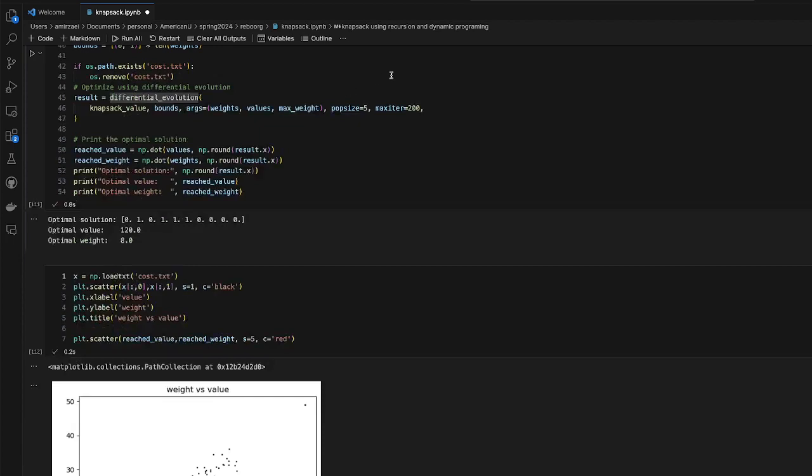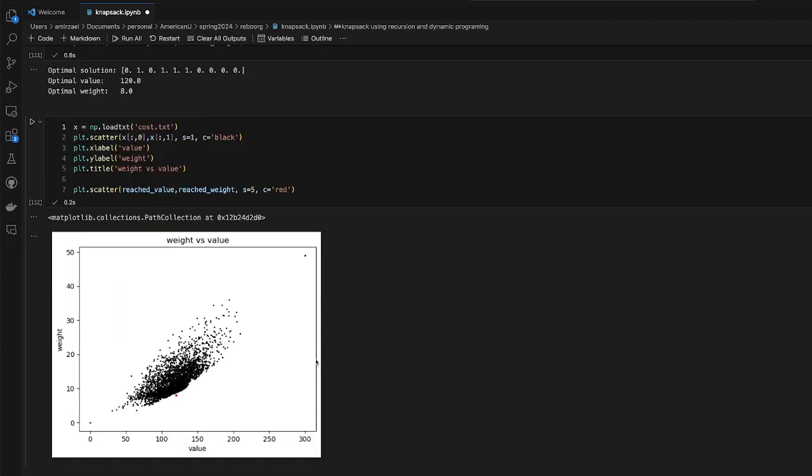Okay, and here are all of the items that it generated. So let me stop here, and in the next session I'll try to explain this chart, and we move to the next session.